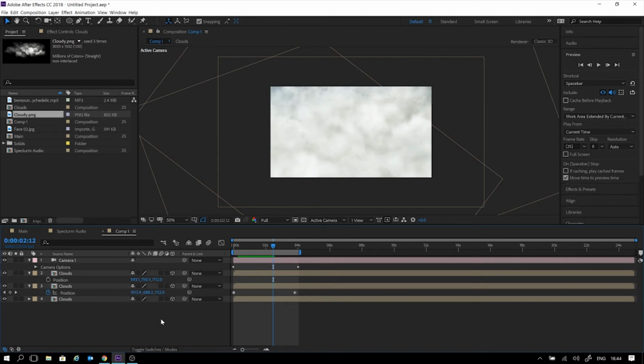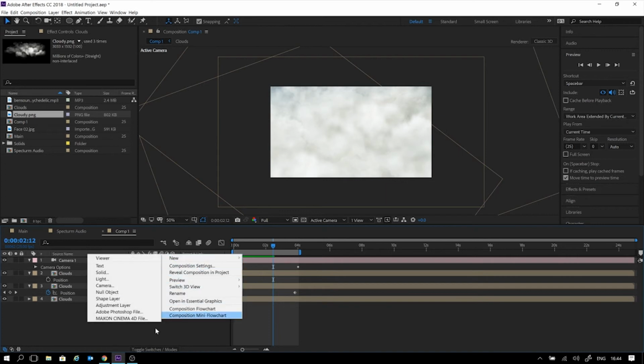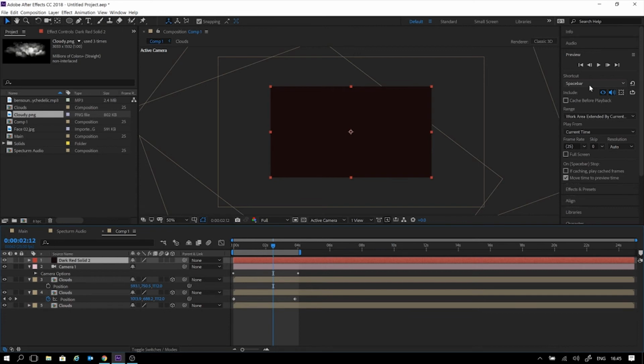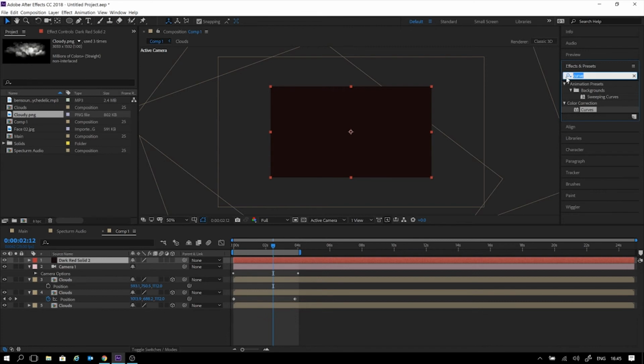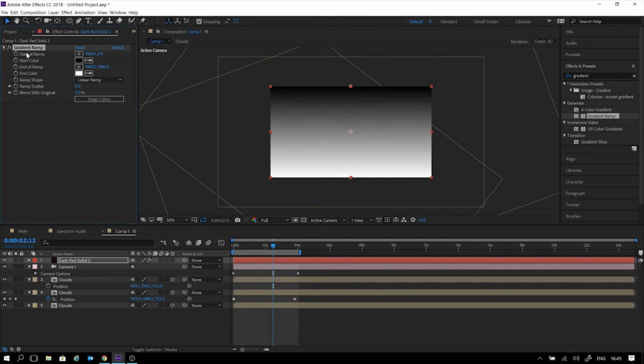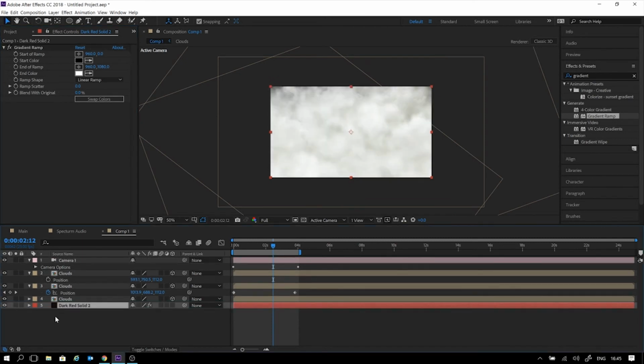Now what I can do is I can do another solid. Okay, I'll do a solid, and this time I'm going to say maybe dark red or whatever it is. I'm going to hit okay, and then I'm going to go to my effects, look for gradient, or you can find any gradient or sky color. Gradient ramp, I am going to drag and drop it on this. Okay, and this is going to come behind here.